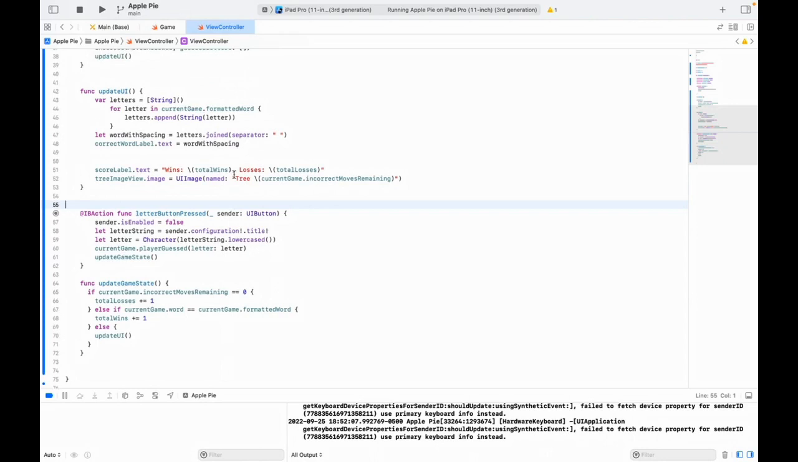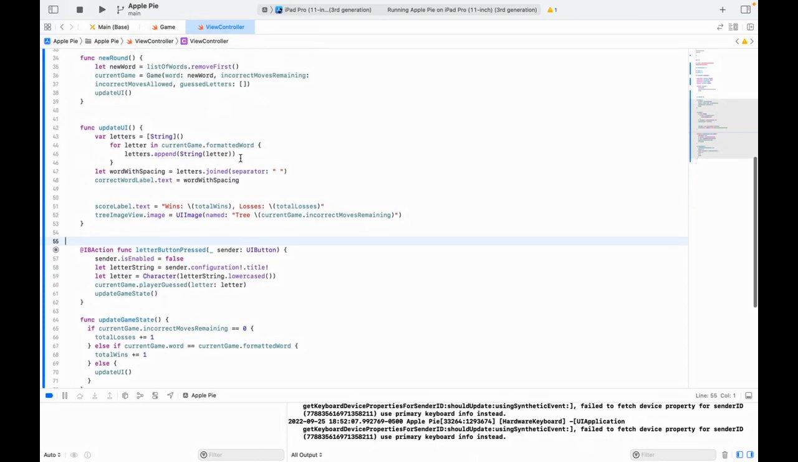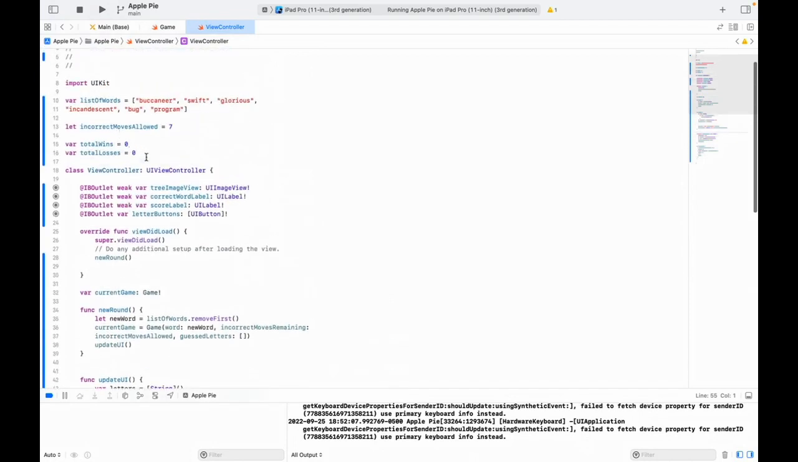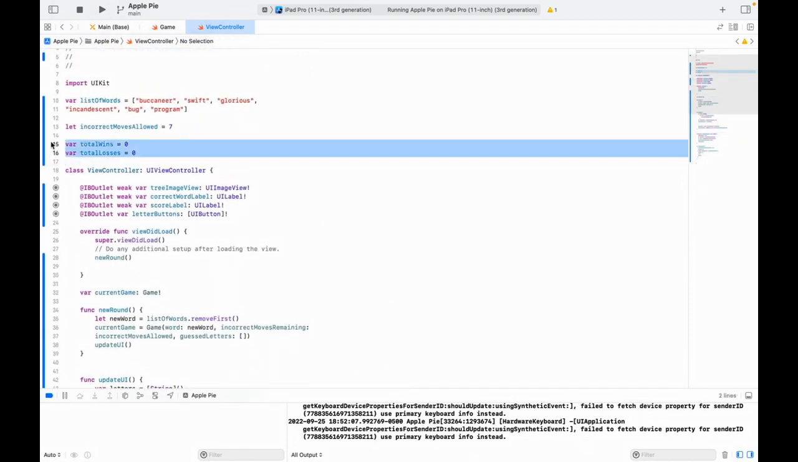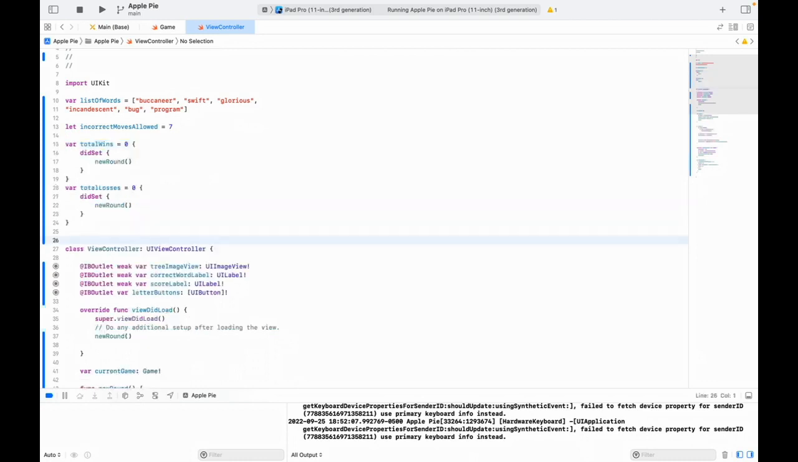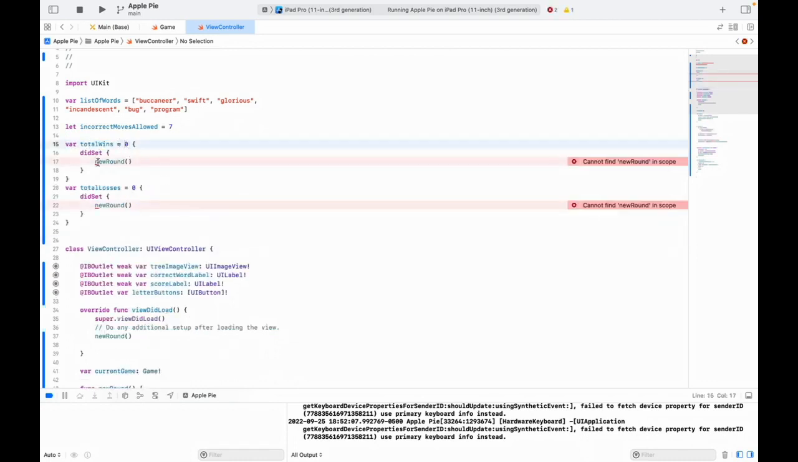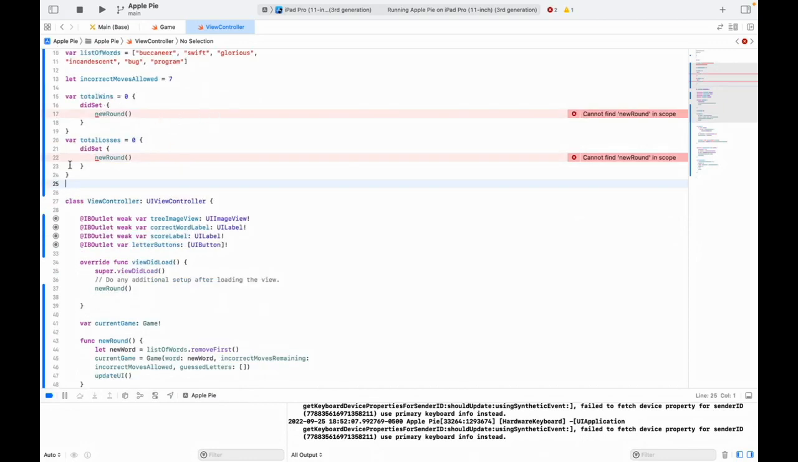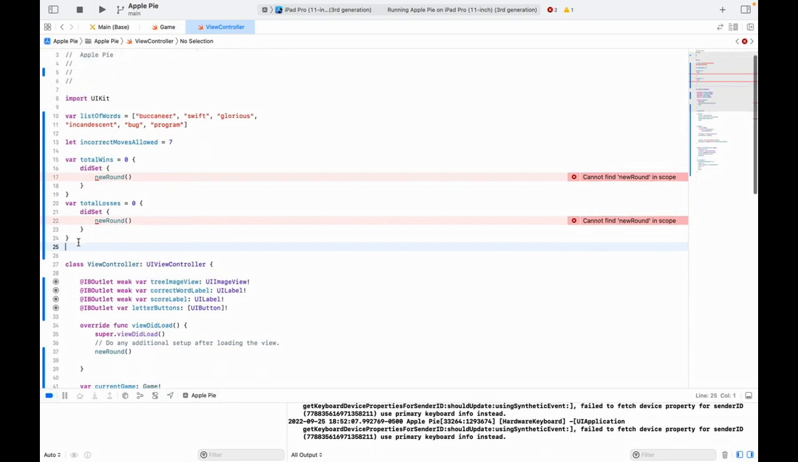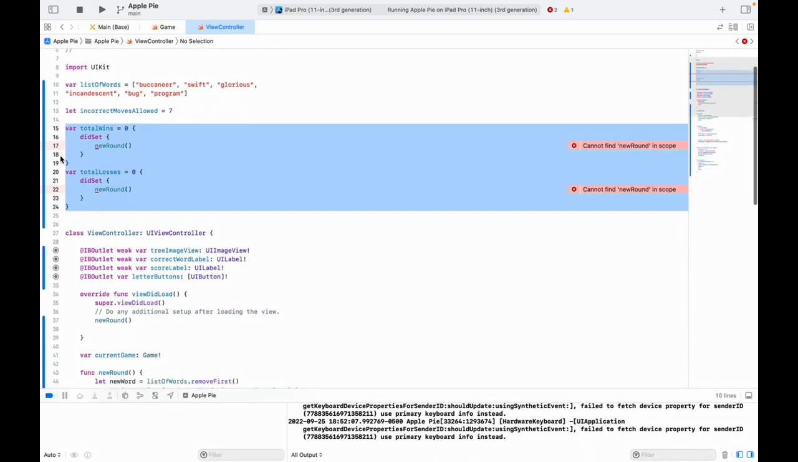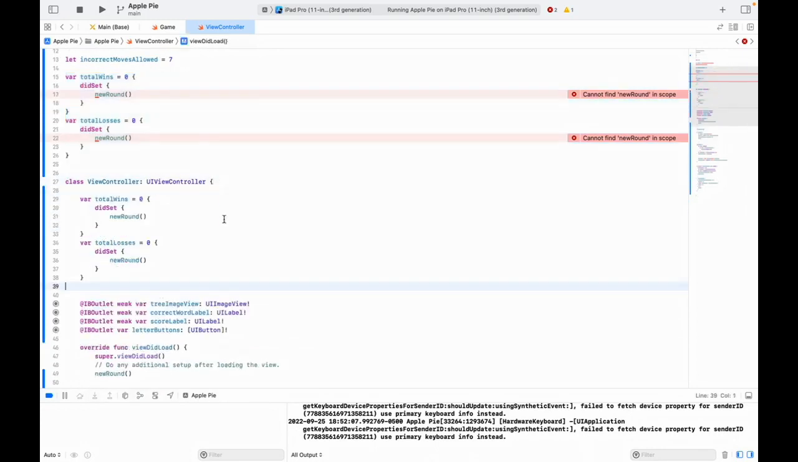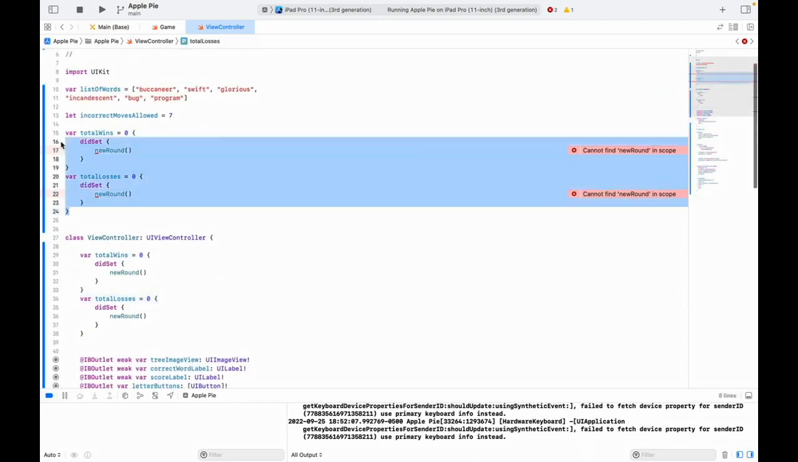Now it's really close, but every time we add to our losses or wins, a new round isn't starting. To do that, we can add a didSet property to our totalWins and totalLosses variables. Here we can see every time the total wins is updated, we call newRound. So we're getting an error that newRound isn't in the scope. What we can do is move all of this over here into our UI controller. And now we can remove this from here.